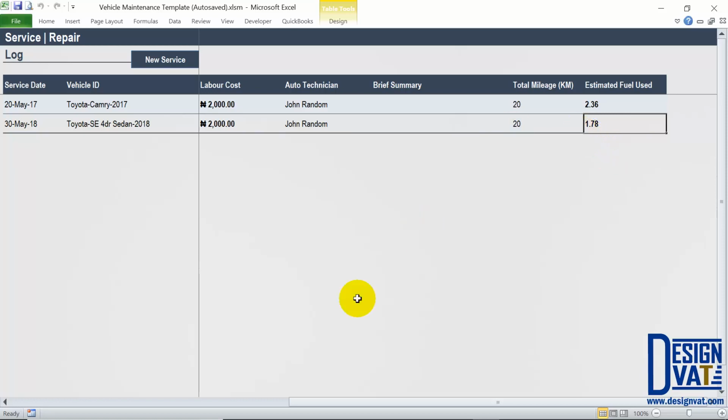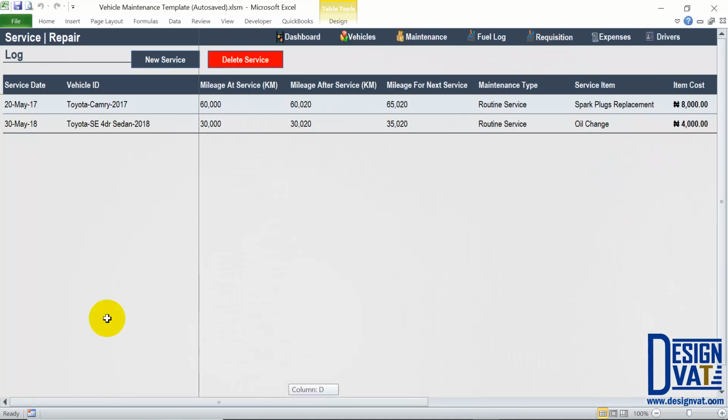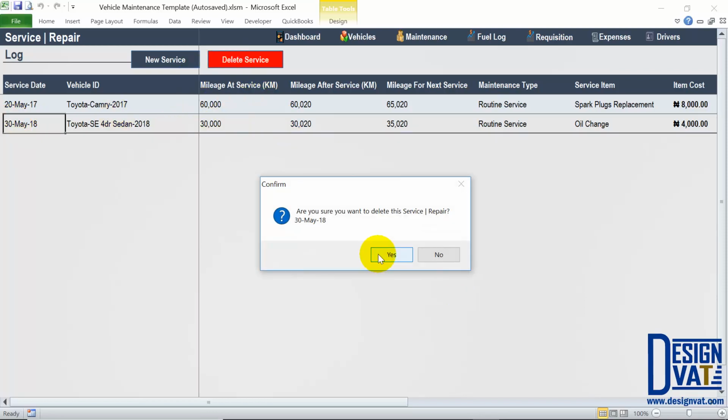So that's pretty much a summary of how this section works. It simply documents all maintenance activities. So whenever you service any car, you need to enter that data to this section. To delete, you simply click on any cell, click delete, and then click on yes.